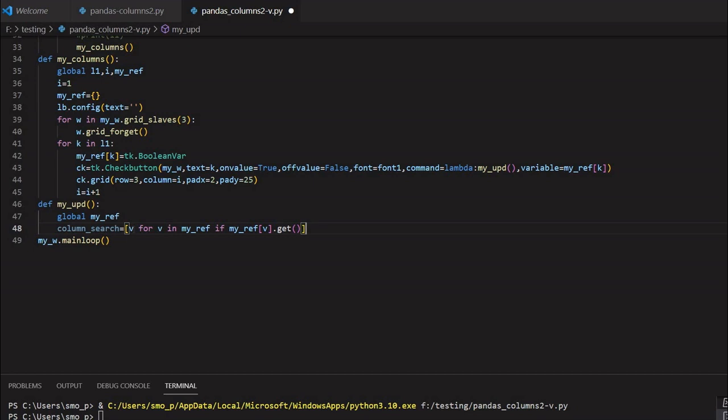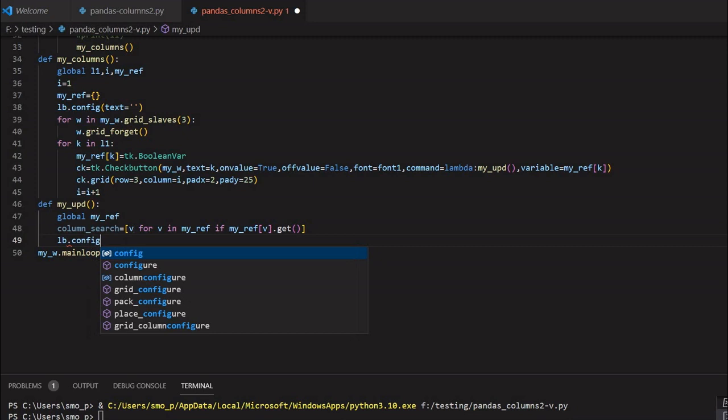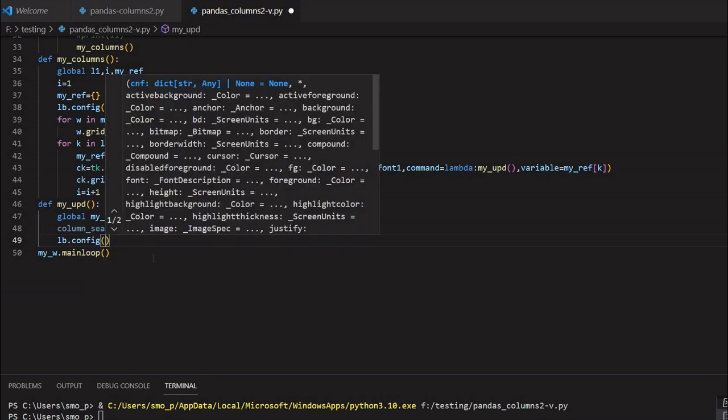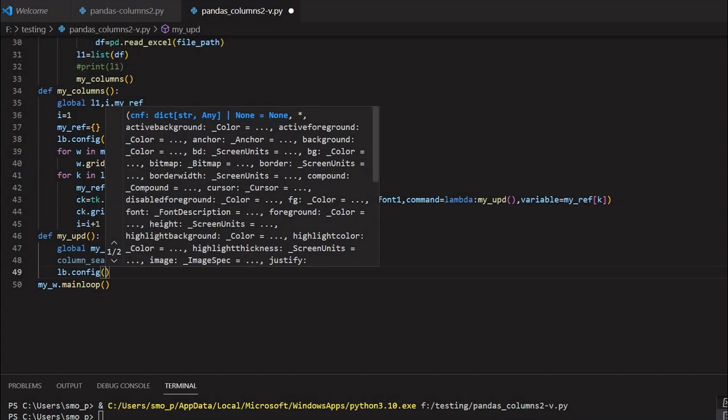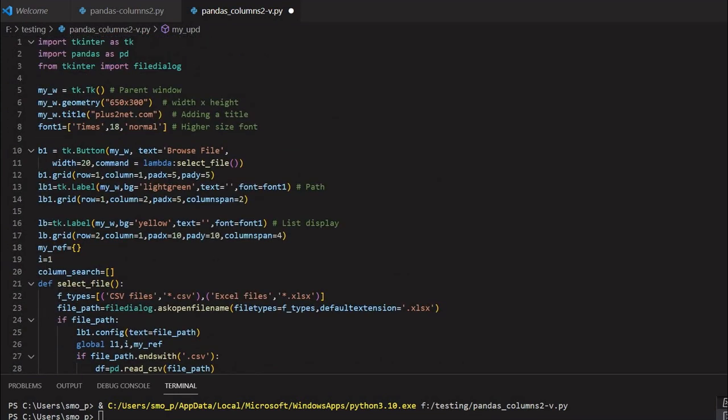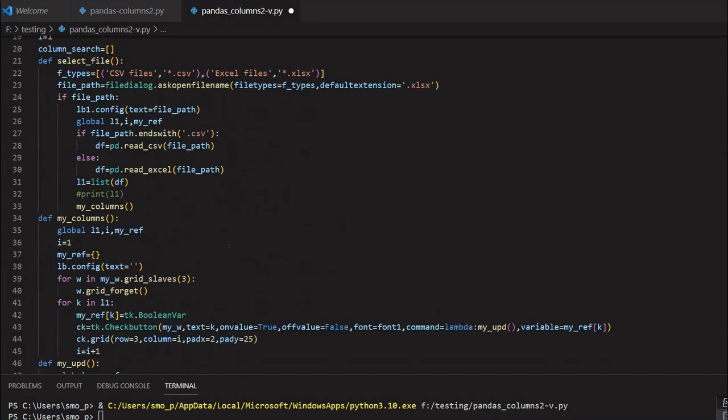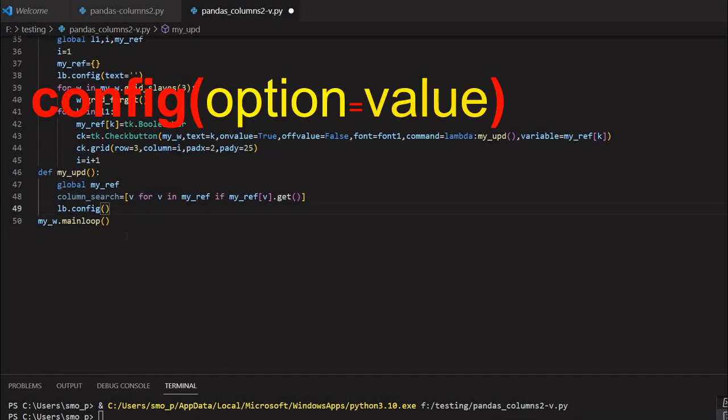Now what I am going to do is, for our reference, I can print it, or before that, why print it? For that exclusively we have a config. Now LB is the one at the bottom, that yellow strip was our second label. Whatever we have declared at the top, you can see here LB1 where we have displayed the path. Second, one more label where what the user has selected, the list will be displayed. So that config or configure option, the text option, will be used to display the values.